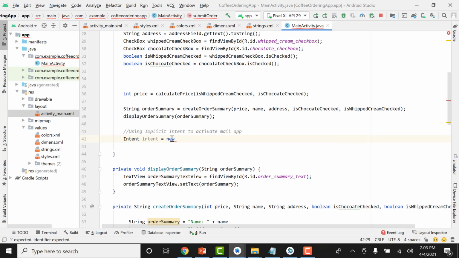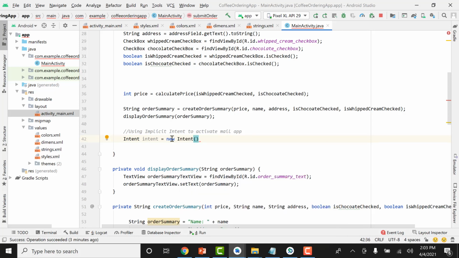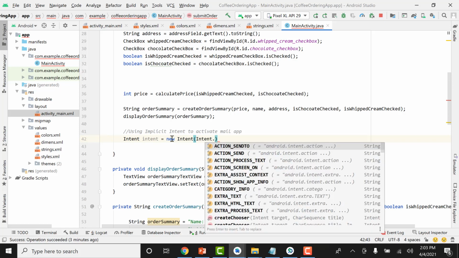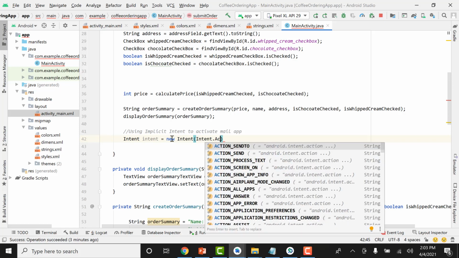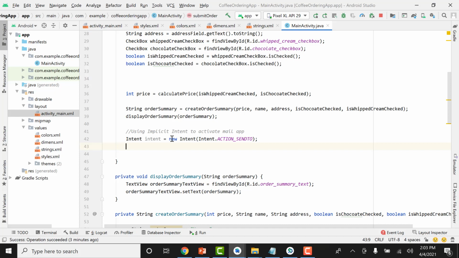and then we can create the object, or the reference variable that is holding the object of the implicit intent, and this is intent, and in the constructor we are going to pass Intent.ACTION_SEND_TO, because we are sending something to the outer activity or app. So this refers that we are using the mail app. Second, we are sending data to the web or to the mail app.